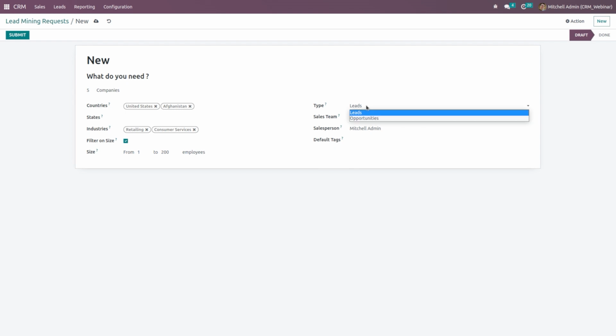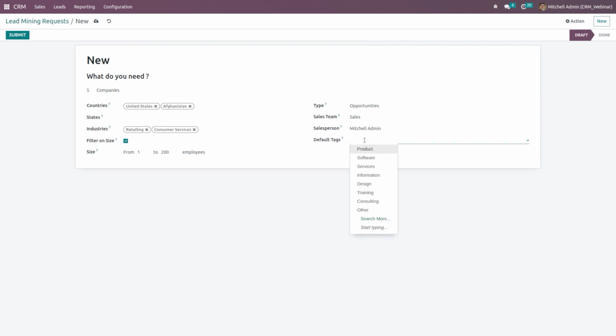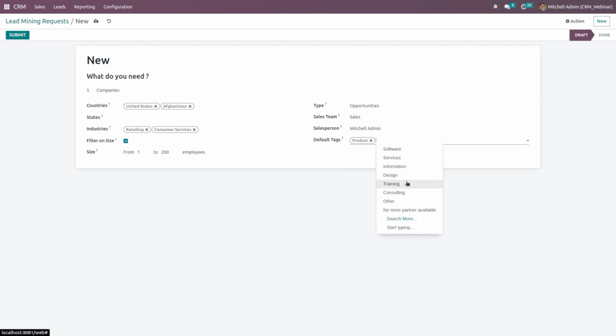You can choose the type of this lead mining request, meaning whether you want to create leads or opportunities. I chose opportunities. You can assign the sales team and the salesperson here, and if you have any tags, we can add these tags here. So I'm adding product and services. So this is how the criteria are set for the lead mining request.